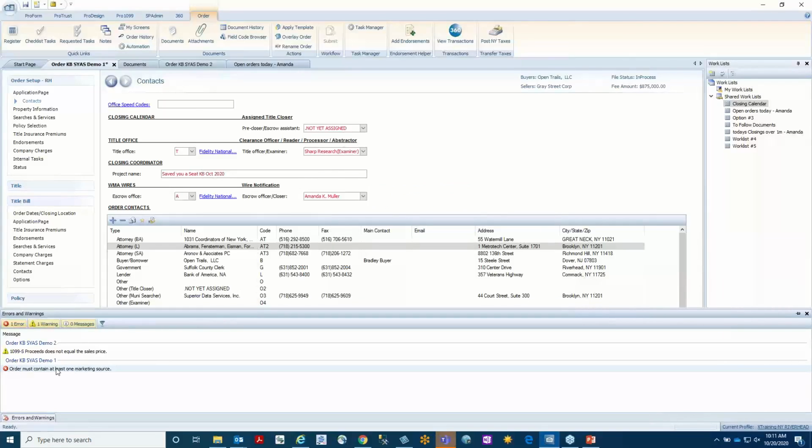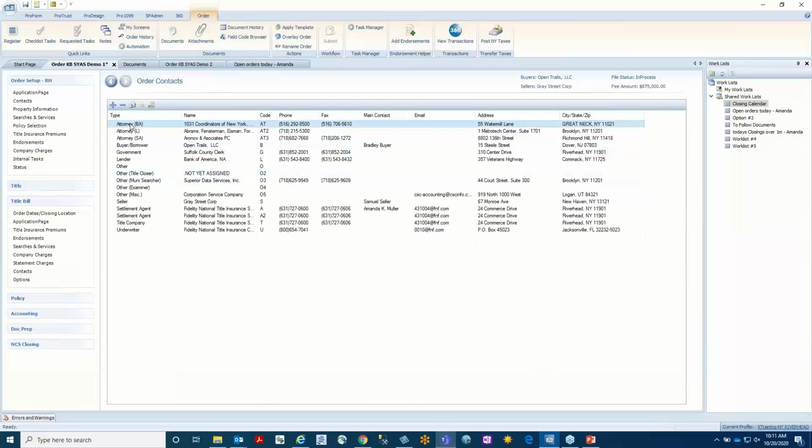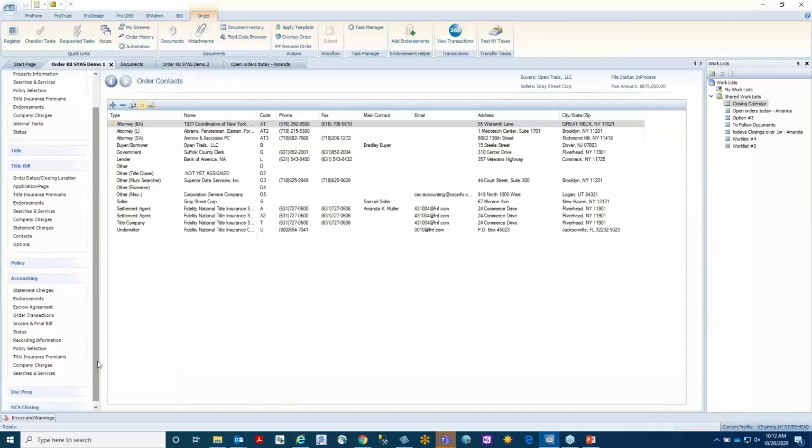And now it shows me down here, this order must contain at least one marketing source. So if I click that, it takes me back to my contacts. I can highlight, hit the star again, and save it. It's taken a minute, but it saved it. And so now that little asterisk is gone, and it saved my file. Another thing that we can set up for you is, and there are many, many order rules that can be set up. That's a very basic one, but it's something that we can definitely do for you.